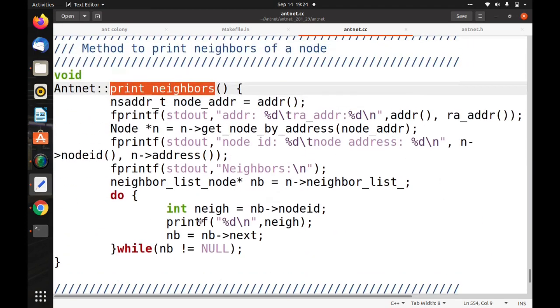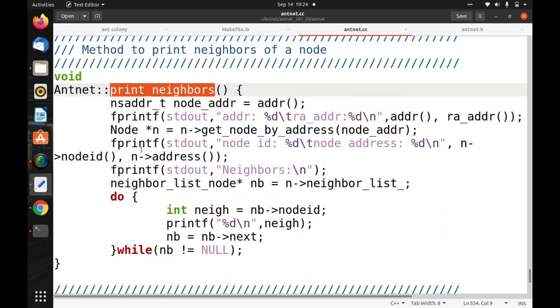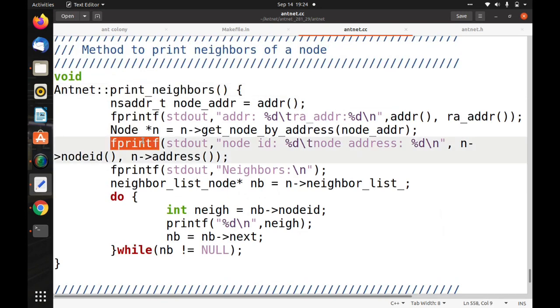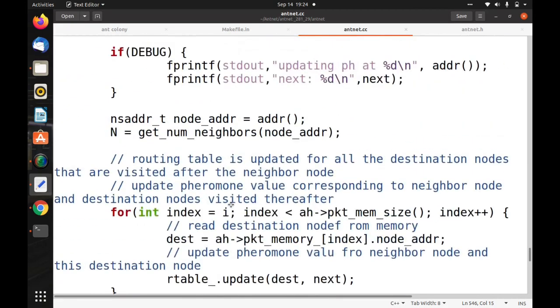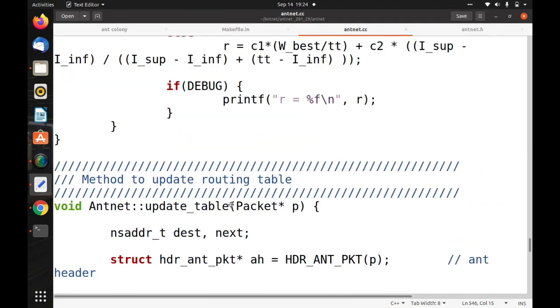Every time a neighbor is printed, it will be printed by the printf statement as well as by the fprintf. So printf means it will be printed to the terminal mode. Yes, stdout means standard output, terminal mode. In case you are printing to a file, it will be through the file pointer fp. This way the entire program, the entire algorithm, is implemented.